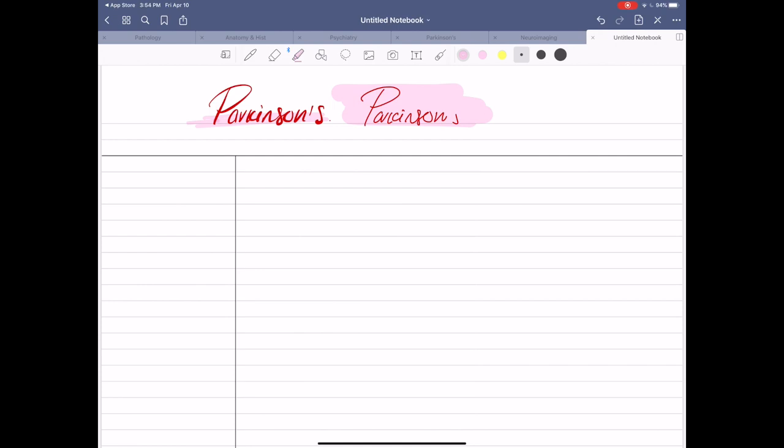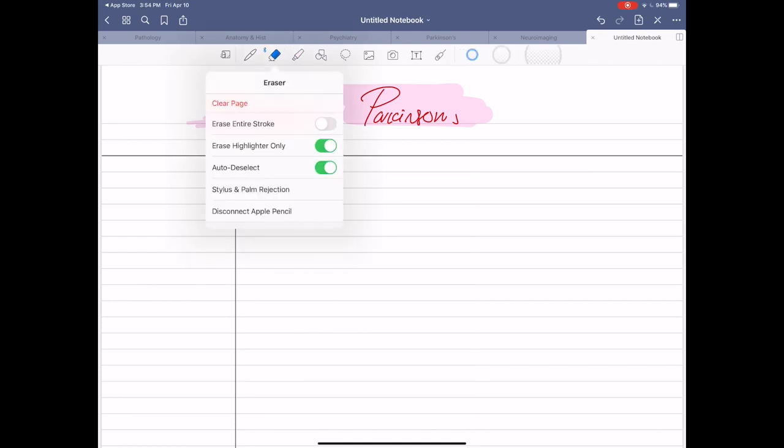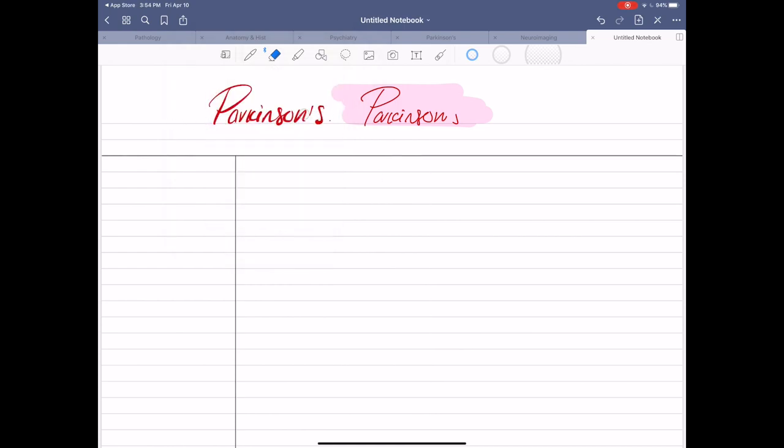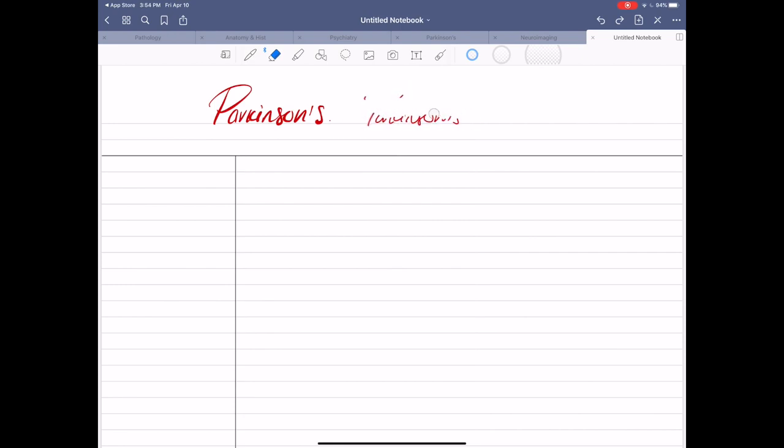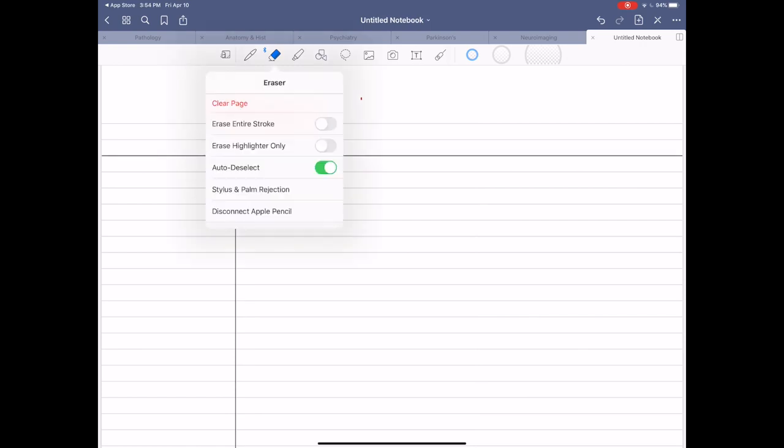Now, going back to the eraser function that I mentioned, if we click on erase highlighter only, that will just erase the highlighter on top, but will not disturb the writing on the bottom. However, if we had our eraser set to erase absolutely everything, then it will erase even the bottom of the page as well.